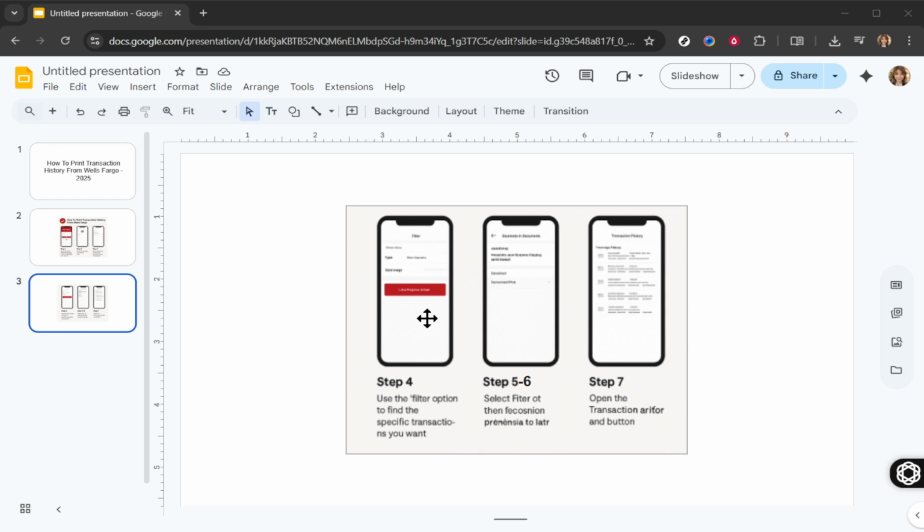Open this document and make sure to review it for accuracy. Once you are satisfied, initiate the printing process. On most devices, you can do this by selecting the Print option within the PDF viewer. Alternatively, you can use keyboard shortcuts, Ctrl+P if you're using Windows, or Command+P on a Mac, and there you have it. By following these steps, you've successfully printed your Wells Fargo transaction history.